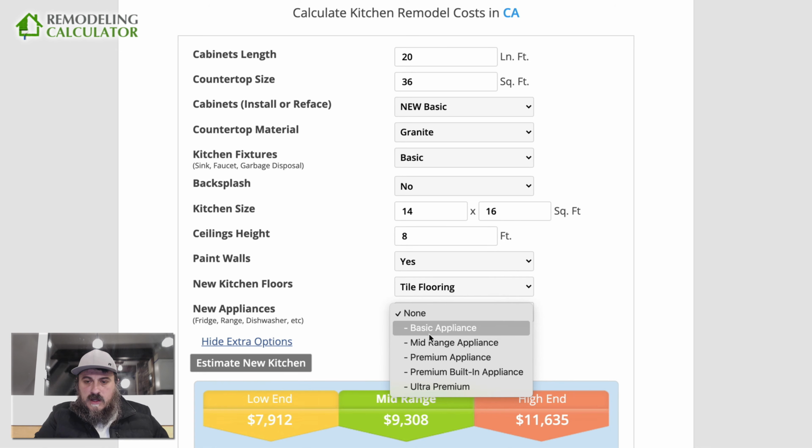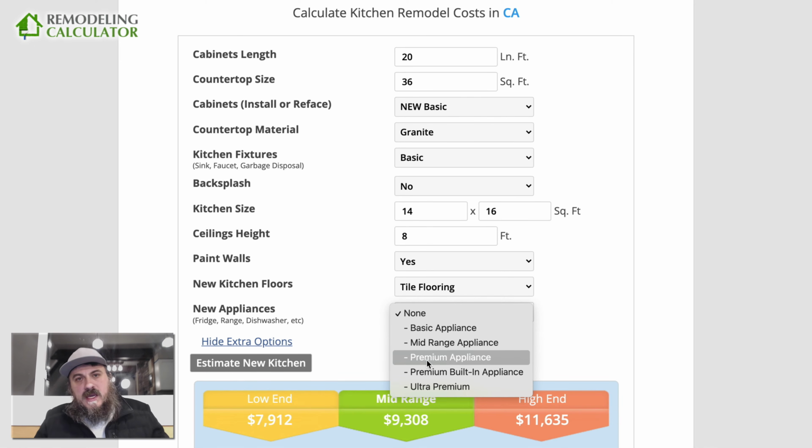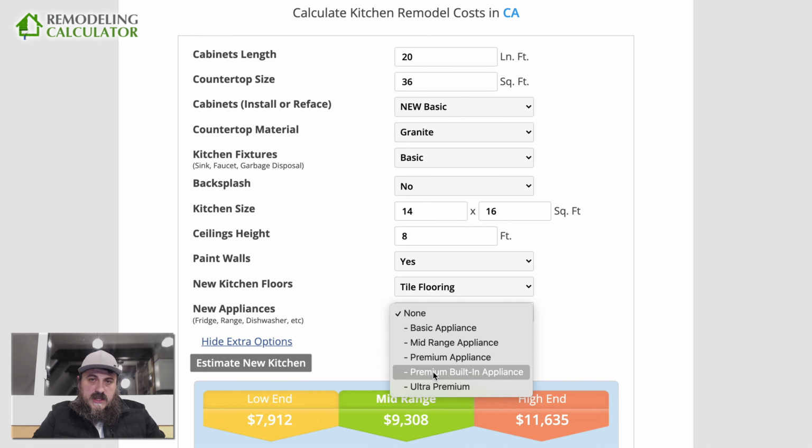And if you select one of these appliances, basic is the cheapest package. Probably you can buy it for like $1,500 for a set of a range, a fridge and a dishwasher. It won't probably include the range hood. Now mid-range is your stainless steel $2,200 package. Premium would be a fridge with an ice maker, a really nice stainless steel top range, better appliances. Premium built-in are fairly expensive, and they would be installed inside the cabinet. You would have your microwave and your oven built in, and it's really nice. Or maybe it will include a built-in induction cooktop.